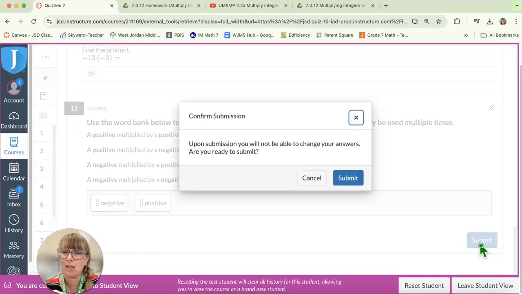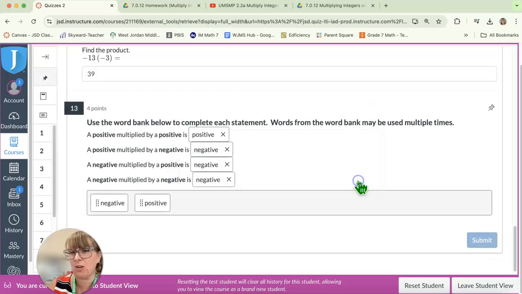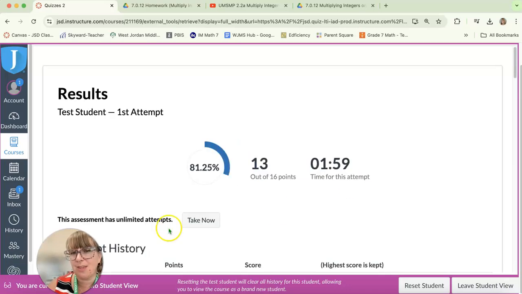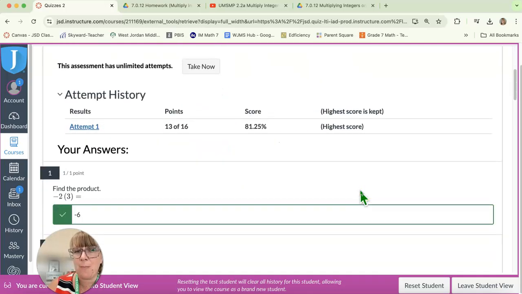Let's submit this assignment where I have intentionally gotten some answers incorrect. You're going to see that I got 13 out of 16 points, and 81%, not too bad. But I have unlimited attempts, so I can go ahead and take it again. Notice that I only missed 3 problems, so I'm going to give it a try again.